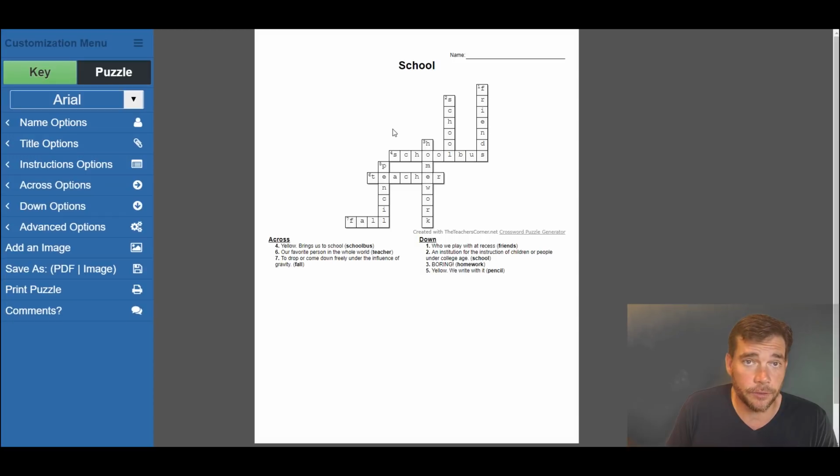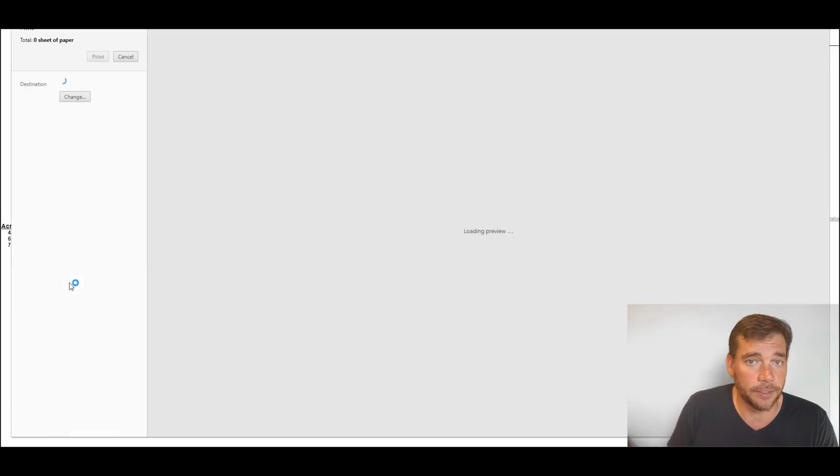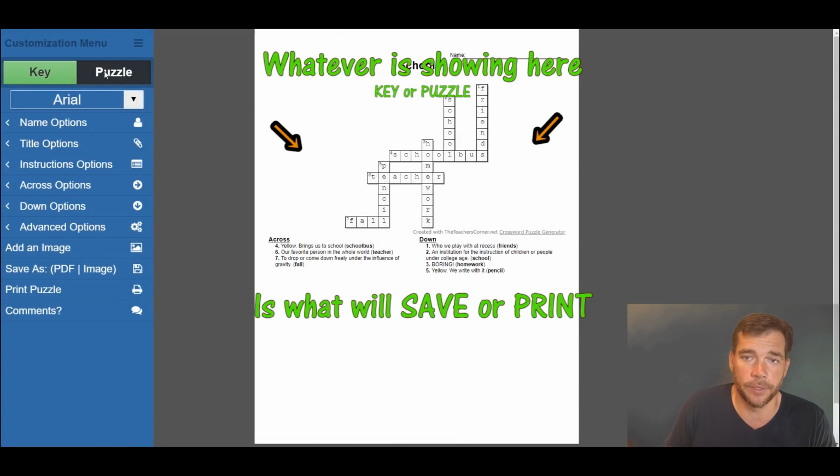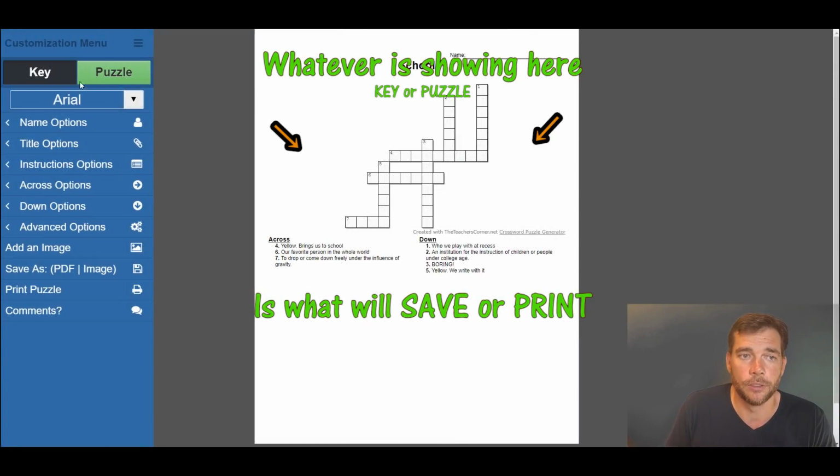Whatever is showing on the screen when you hit print puzzle or print or save puzzle, that's what's going to be printed. So right now I have the key showing, so that's what I want to print. If I want to print the puzzle, again, show the puzzle, then go to print it.